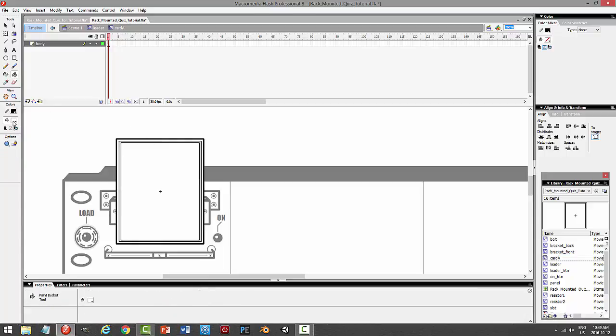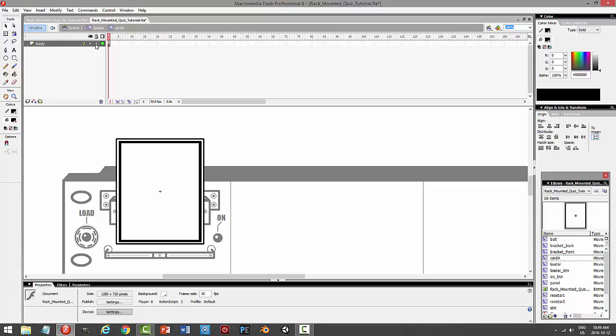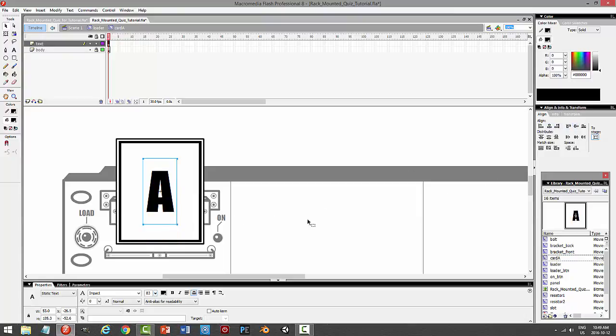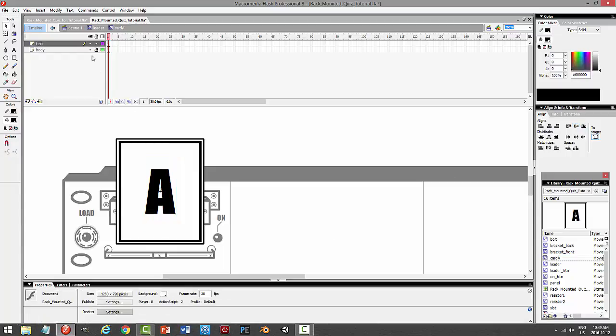Maybe I'll fill that with black. Yeah, that's good enough. We're not going to do anything too crazy. I'm going to draw a big A in the middle here. I'm using Impact, so I want it nice and big. Maybe even bigger than that. That's probably plenty big.